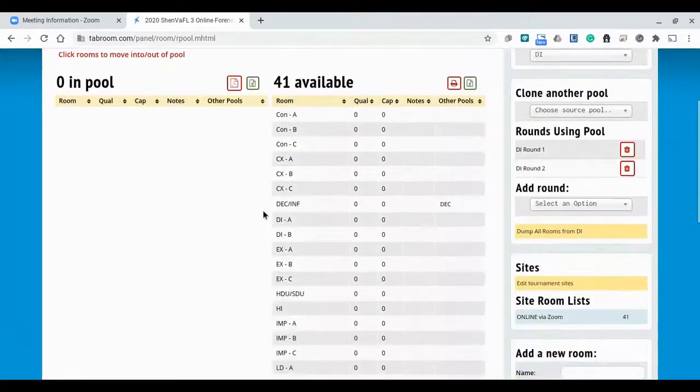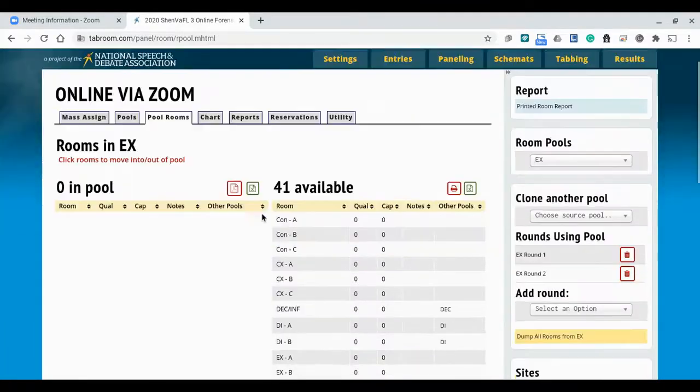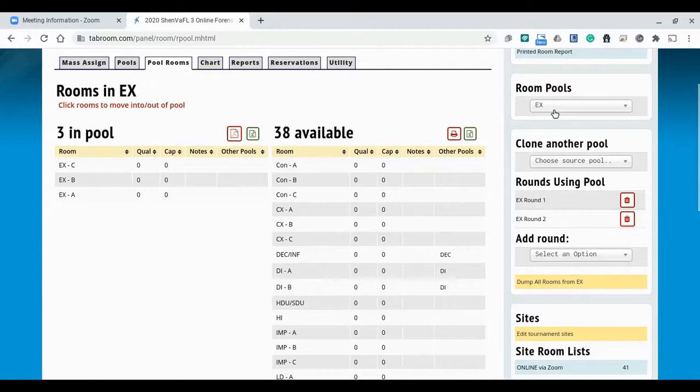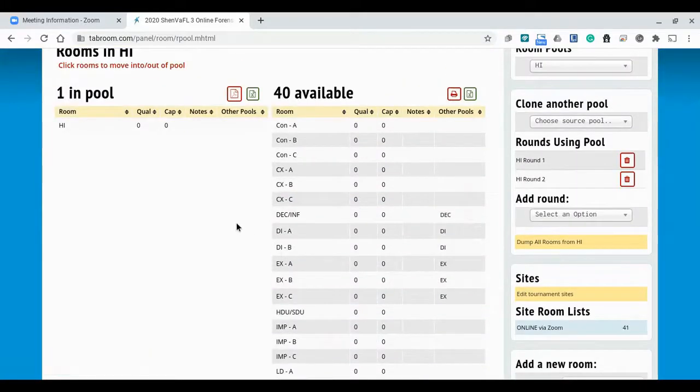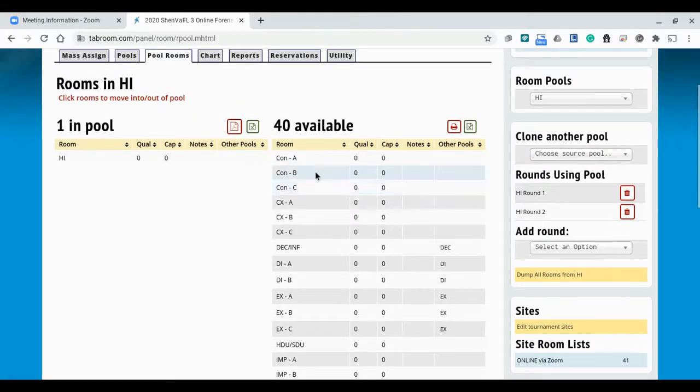Going to DI, we simply click the 2 rooms that are indicated for DI. Going through this process, you will now have all the rooms set up for when it comes to continuing to set up your tournament and paneling each round. This would also be done when it comes to debate as well. If you need 3 rooms for Congress with 3 chambers in the room pool for Congress, you would simply go ahead and select those as well.